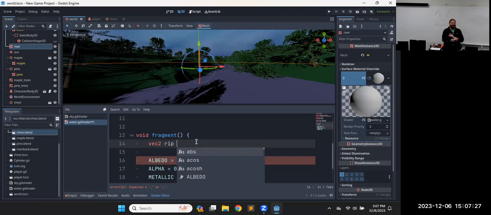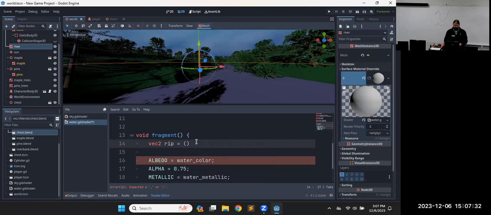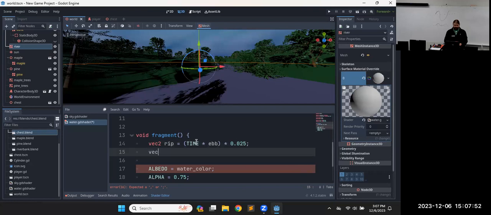And I'm having trouble coming up with words to use for all these. And that's just like we saw the other day. That's going to be the built-in time value times our two directions that we set up. So the ebb, and then we need some really small number, 0.025, something like that. Vec2, and now I'll make the other part of the ripple, which again is our time value times that other direction that we put in there, the arrow that it's pointing, multiplied by, I'll just do the same small number.